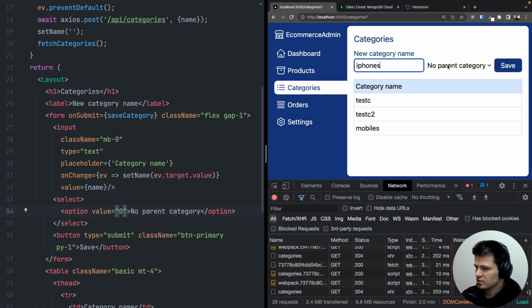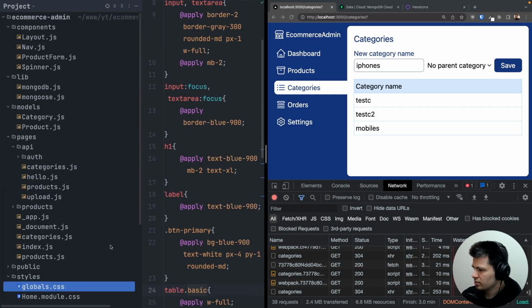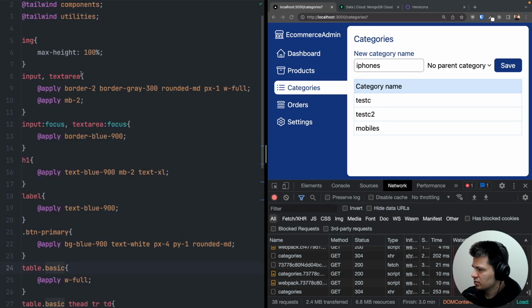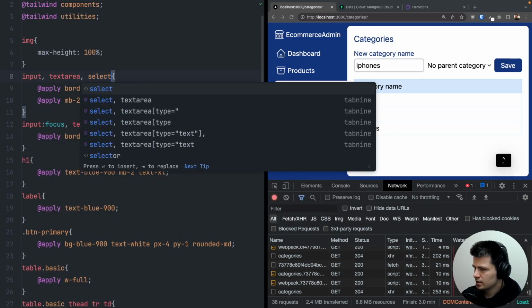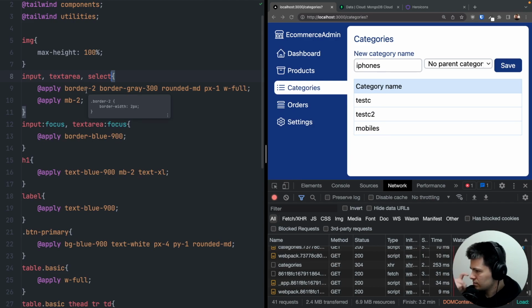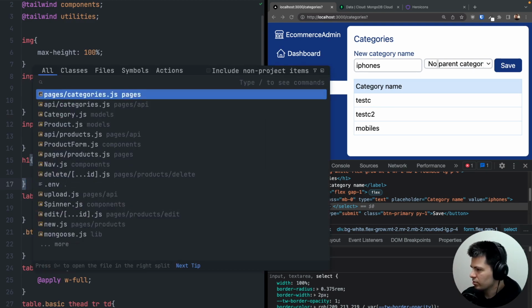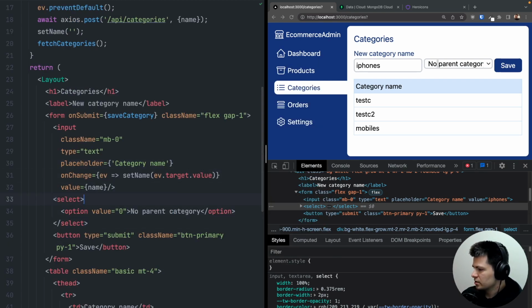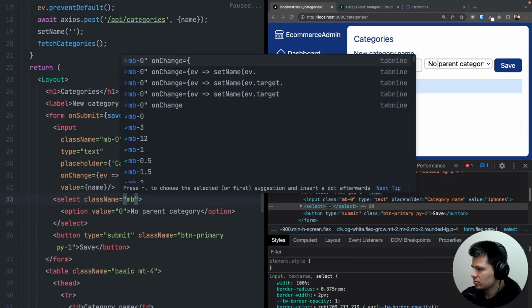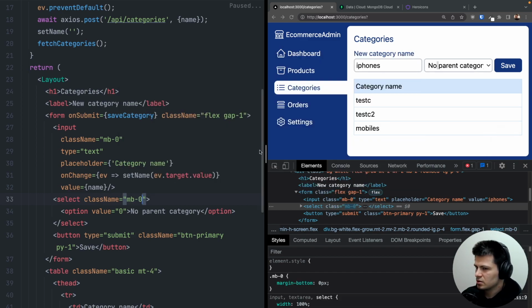So now we have no parent category, and the styling doesn't work here, but we can go to our global styling, and here we have input text area. Let's add select. So now it looks a little better. Let's also add it here, select focus. Now, as you can see, this select got this margin bottom as well. So I will go back to pages categories, and on our select, I will add class names as well. And it will be margin bottom 0. So it will have the same height here.